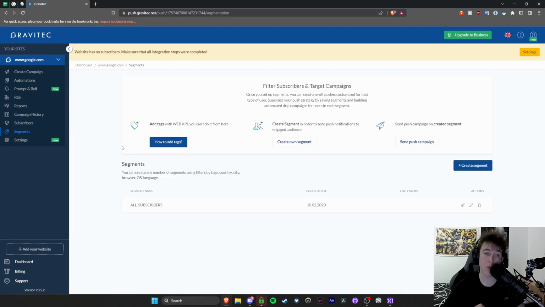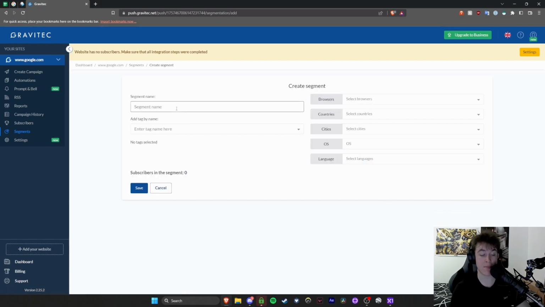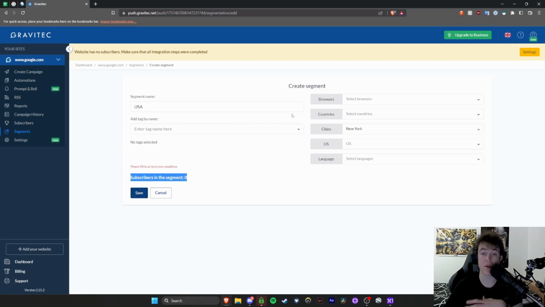But as I said, we're now onto the segmentation area, where you're able to create a number of segments using filters for your list of subscribers. So to create a segment, you would hit add and then put the name. So we'd maybe put USA. And then what we can do is select countries, and we'll put America. You might be able to put in a city as well. So if we put New York, that would pop up and you'd be able to put in New York and things like that. There's a certain operating system that you might want them to have, and you can also add the tag by name. Subscribers in the segment would be put here, and then you go ahead and hit save when you've filled in one condition, and that is how you would create a segment on this.